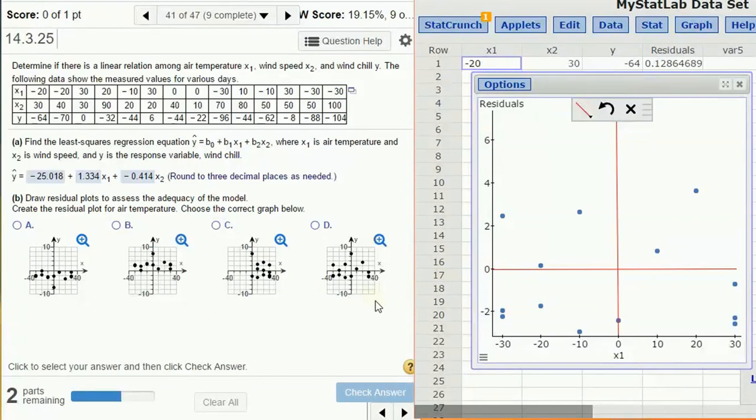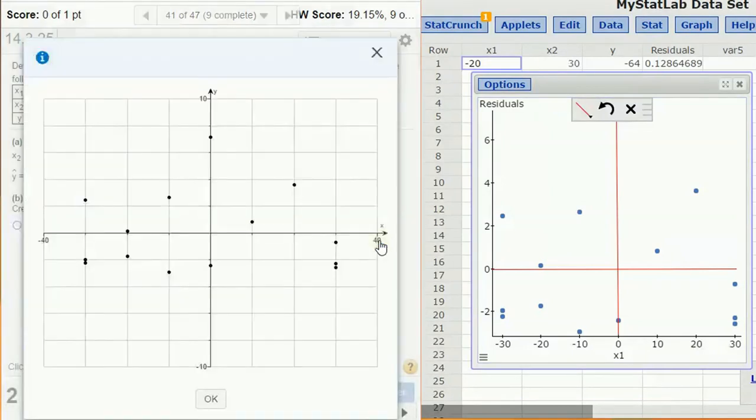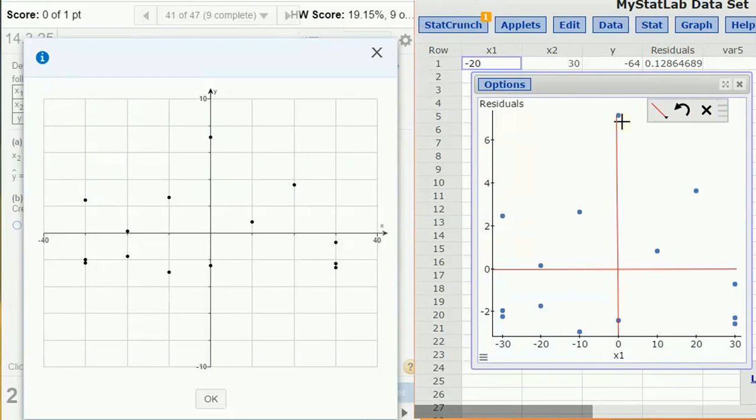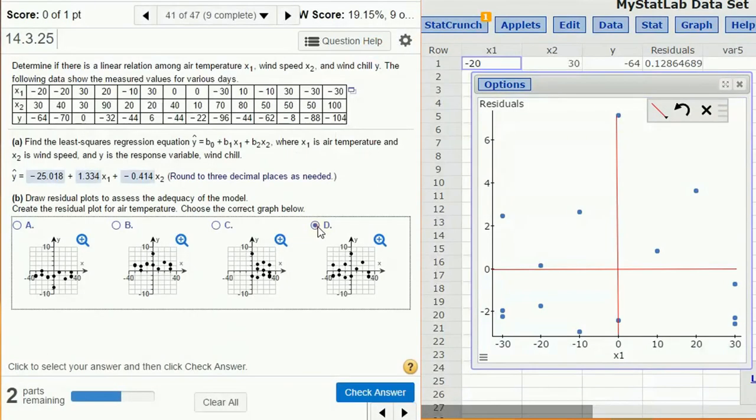I can look at this compared to the scatter plots. I'd say the closest one is D. Let's zoom in and take a closer look. Yeah, look at that picture. We've got those things very close to the x-axis. Those points down here, we've got these points up there. I think I'm hiding one. Yep, that point's there. Okay, super. So that's my residual plot.